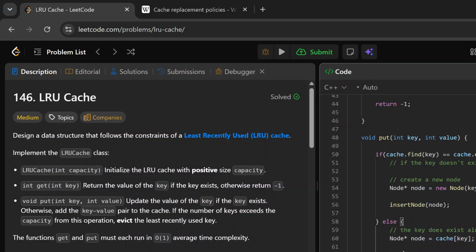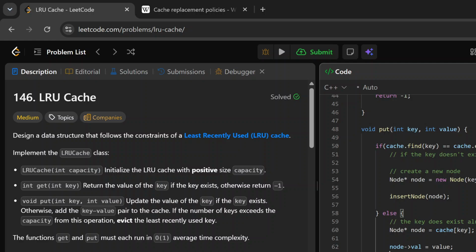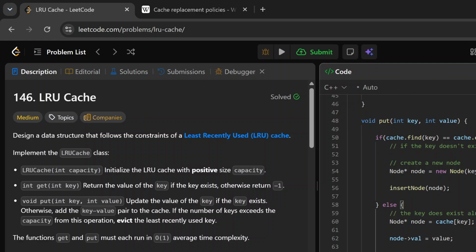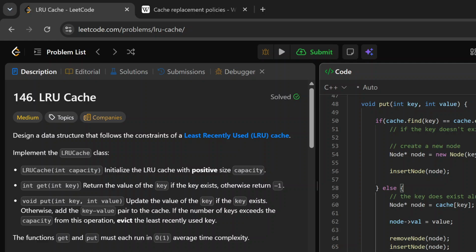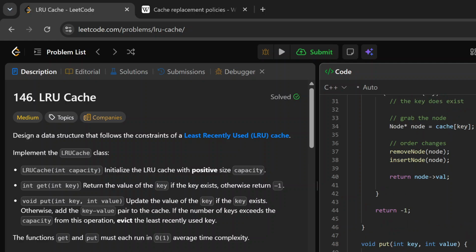Then we would change the value. Node's val is equal to value. And since I access this one, I would do move node and insert node. So basically what I'm doing is the same pattern we used up here.